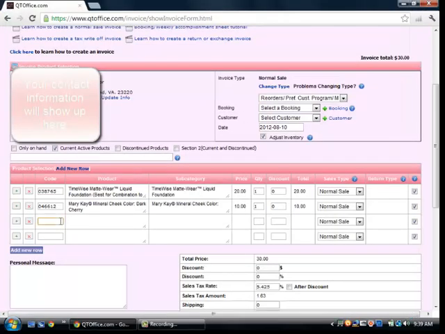Or if you know the product number, you can type it right in here, which I don't have any product numbers memorized, but if you do, or want to read it right off the package, you can do that as well. Let's go ahead and take a look at the fields.